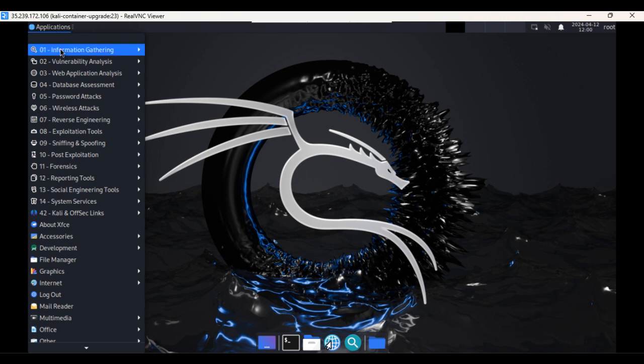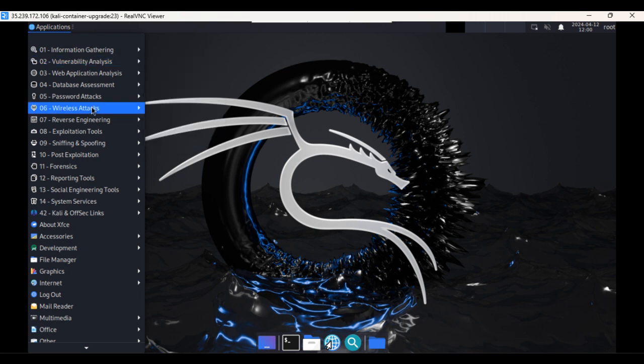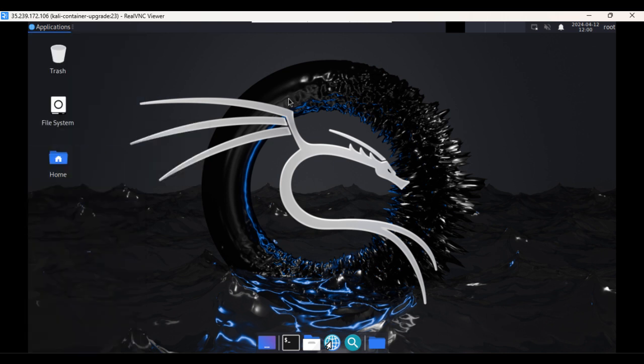If you check this, you can find the information gathering tools, vulnerability analysis tools, web application tools. There are a lot of wireless attack tools, password attack tools, reverse engineering, exploitation tools. So there are a lot of options available in Kali Linux also.